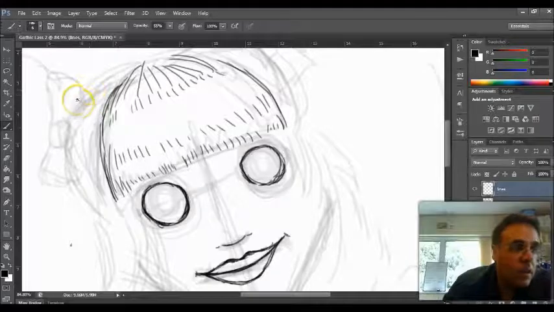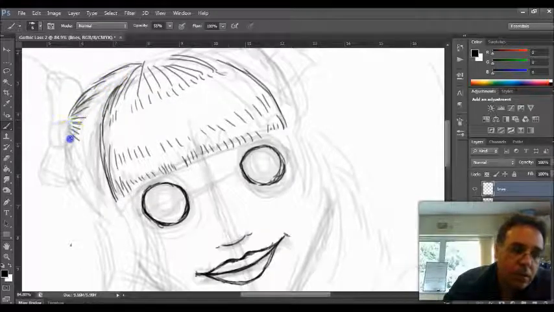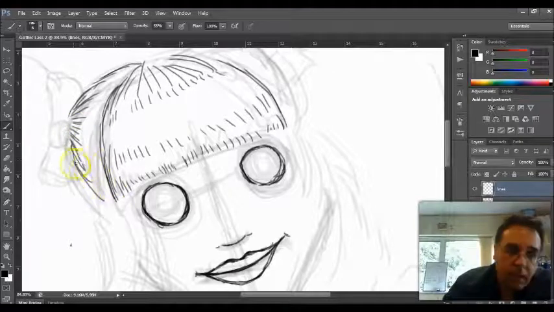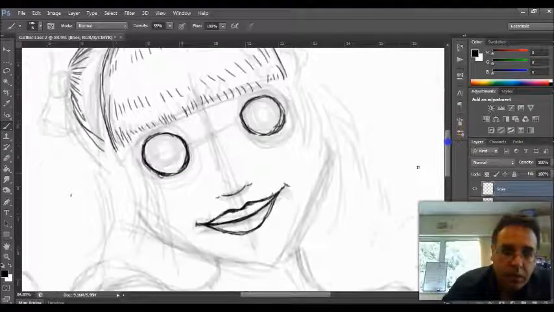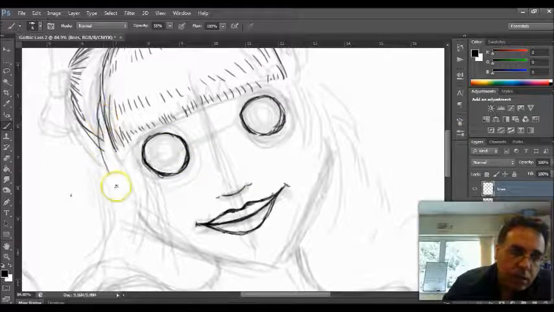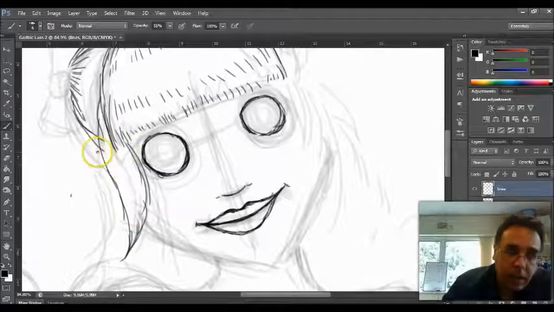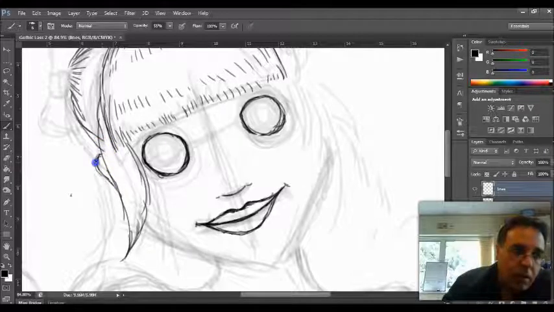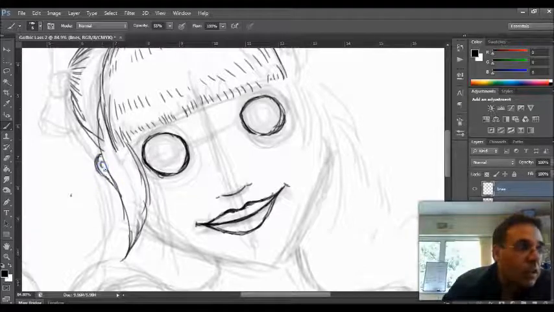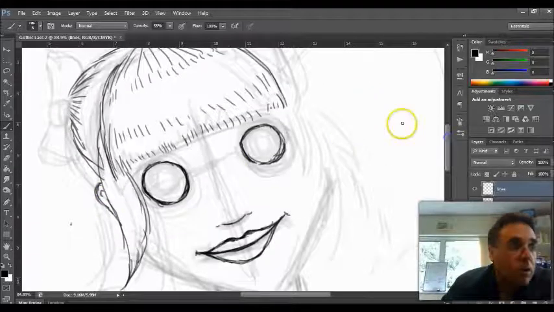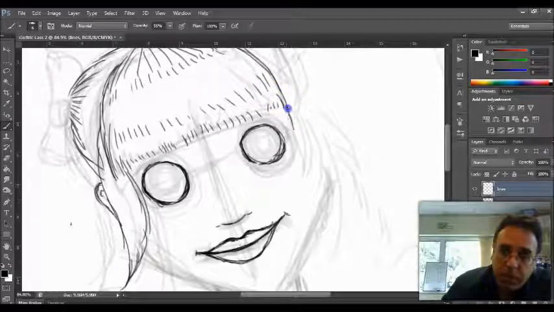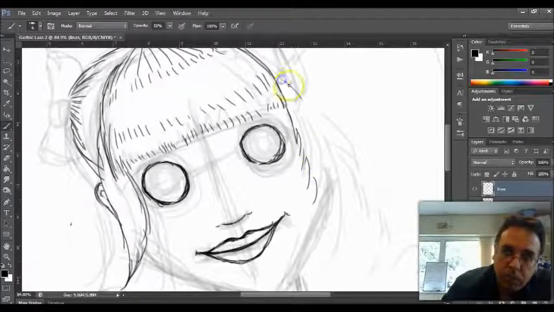These are going to be where the hair all pulls together for the bunches, so it's going to be kind of like that, and then she's going to have these cute little bits of hair that sort of come out here. Slightly hide the ears, but not completely. A little ear peeking out there. And then there's going to be another one over on this side, which is going to be slightly bushier.